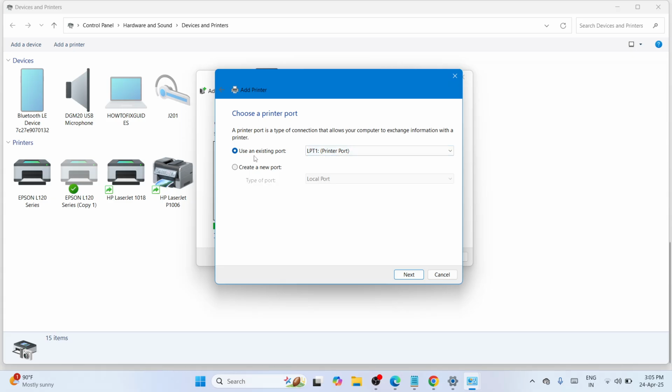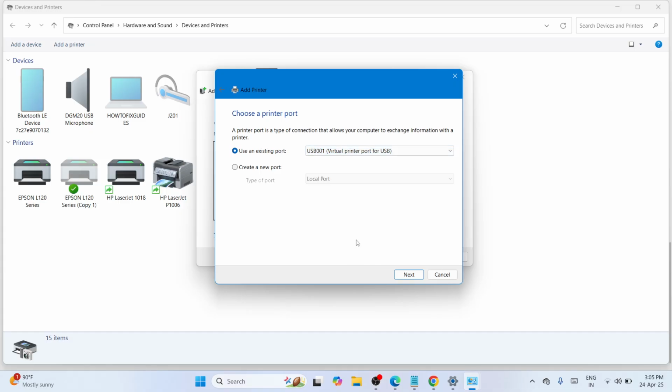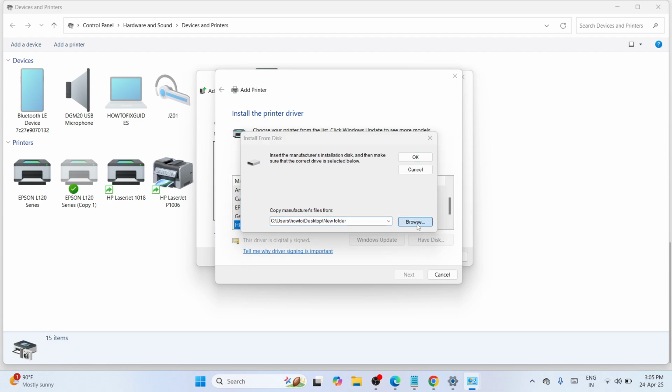Okay, and here you can see use an existing port. So click this down arrow and choose among these three USB ports, which are USB 001, 002, and 003. In my case, I'll be selecting USB 001. Once you're done, click on next. And from here, go with have disk, click on browse.